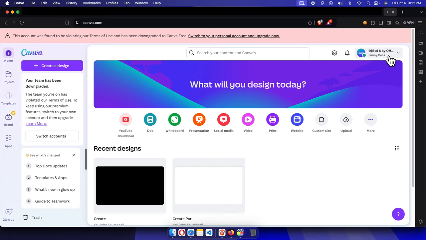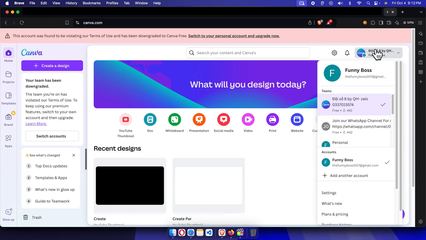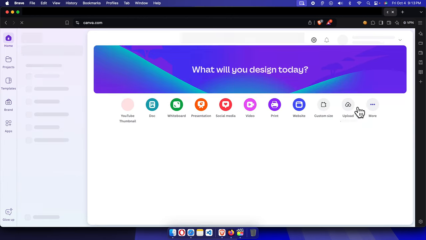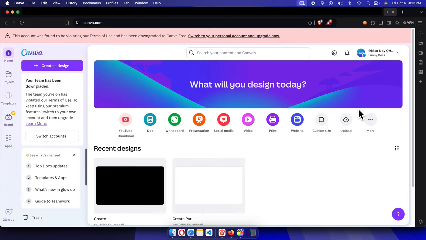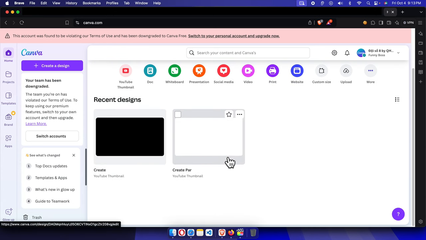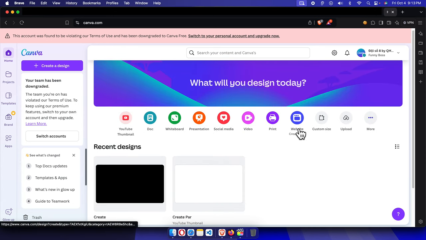Once we log in to our Canva account, we just need to click this profile icon and then we have to choose the team which we want to leave. So this is the team which I already added by myself or by some other team member of this group. So we just need to click here to select that team. Once we select that team, then we'll find all the relevant information or designs of this account. Now we need to remove this account.